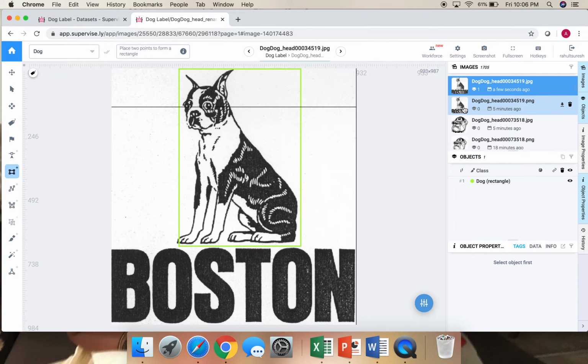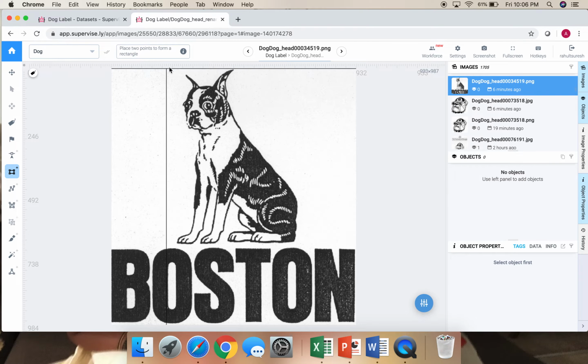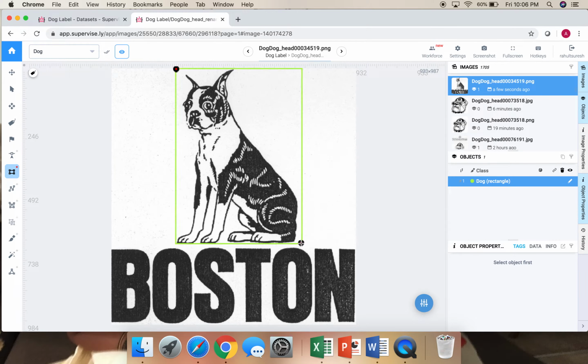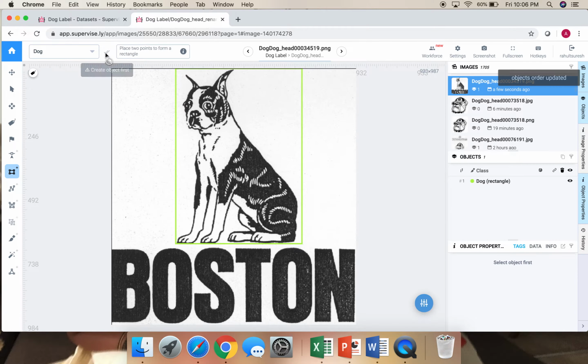That's all you have to do with that. And then click on next. You have the same image again. So it's a full dog. So dog right there and check.